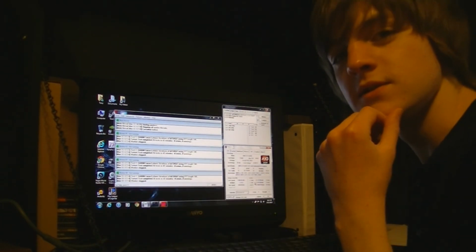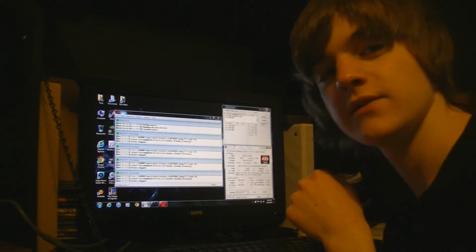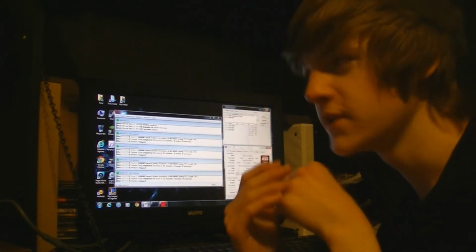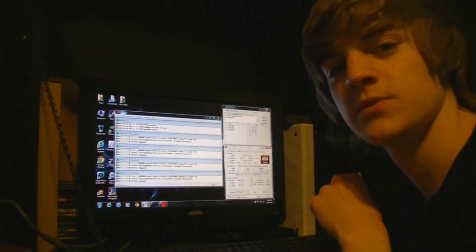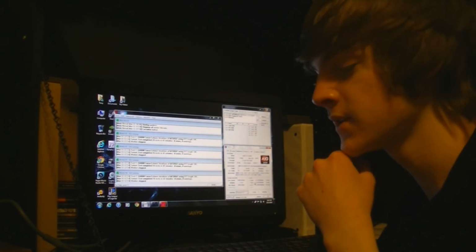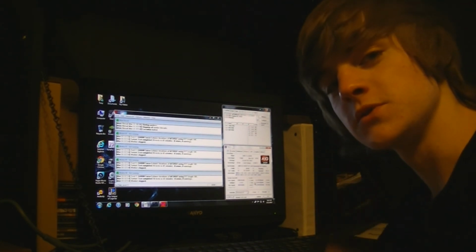Very nice. So basically what I'm saying is, if you have an A10 or any other thing, then I seriously recommend getting a Cooler Master Hyper 212 Plus. I don't know about the Evo, I'm sure those are the same thing. Yeah, definitely recommend it.